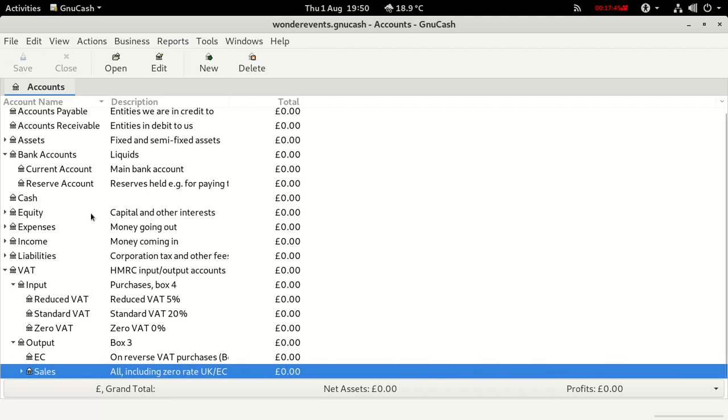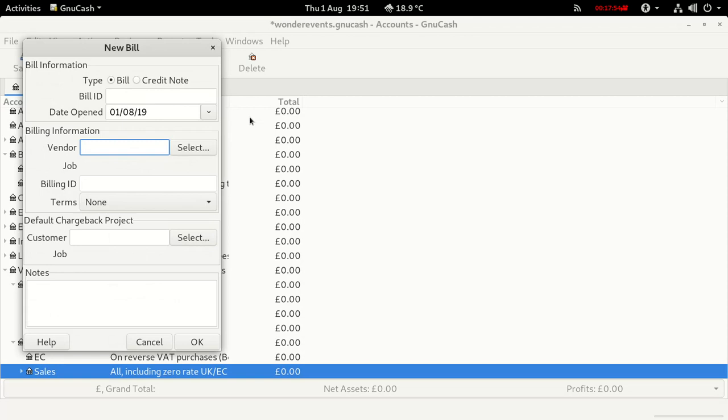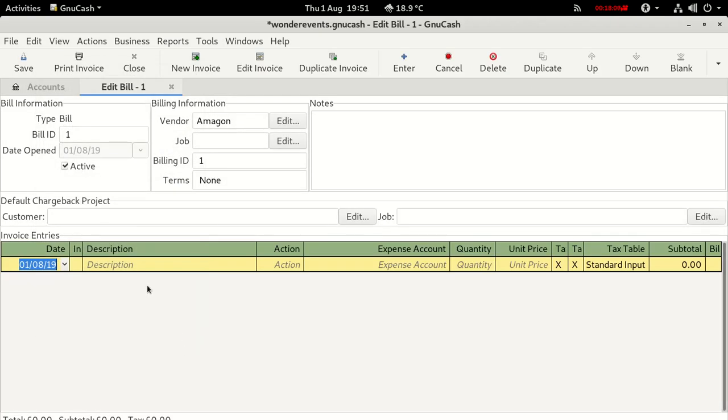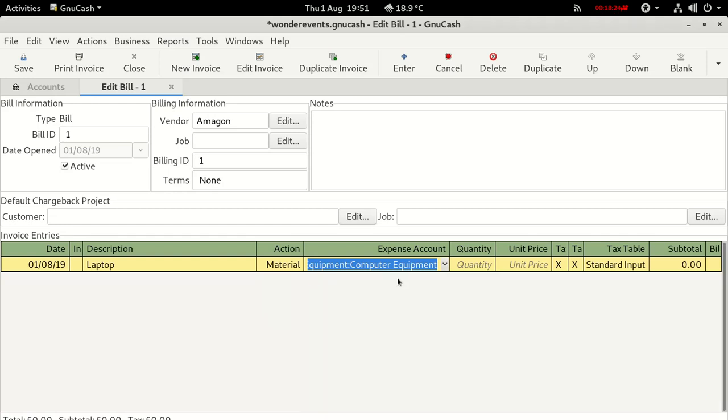Okay, so where were we with all this? So this is what we've set up so far with our tax table. Let's move on. Let's get a vendor and let's create a new bill. So let's say our vendor is Amagon. Let's say our bill's 1. It's very much like we did last time. 1. Press OK. Right, so let's say our bill is going to be on to laptop. That's a material thing. Expense account. Now that laptop's going to be an asset, so this time it's already set up that it knows with this template we've got assets, capital equipment, computer equipment.